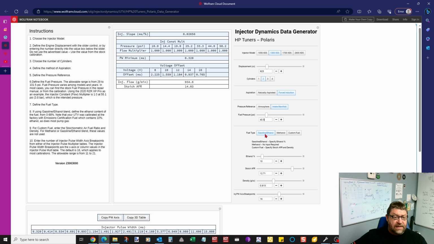So by the time we get down here, we have to choose what fuel we want, and the reason for that is that the injector flow rate that the ECU needs to see is mass-based, and it also needs to know what the stoichiometric air-fuel ratio is. And if you don't know what that is, look it up. I'm not going to cover it in this video.